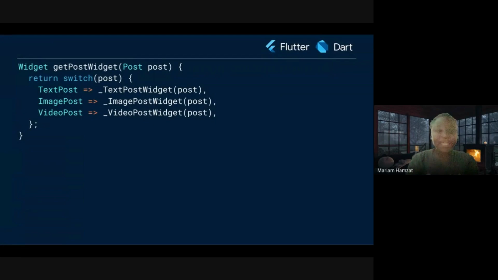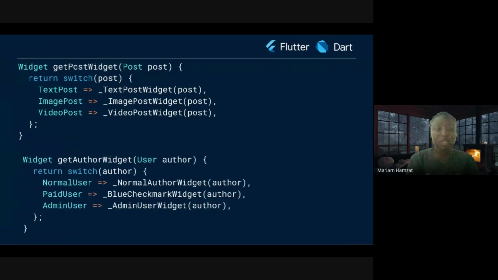So now that I added it, this is fine, and we can use this switch expression to get our correct auto widgets. So our post widgets, then our auto widgets. So it returns each of the posts: text post, image post, video post, author, normal user, page user, admin user. So this is pattern matching.